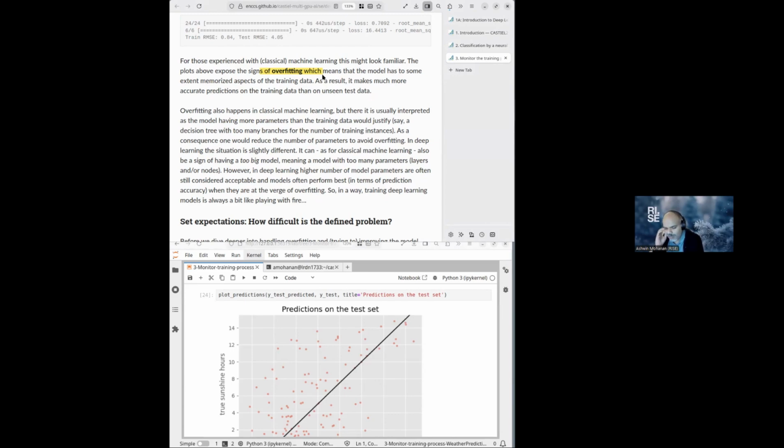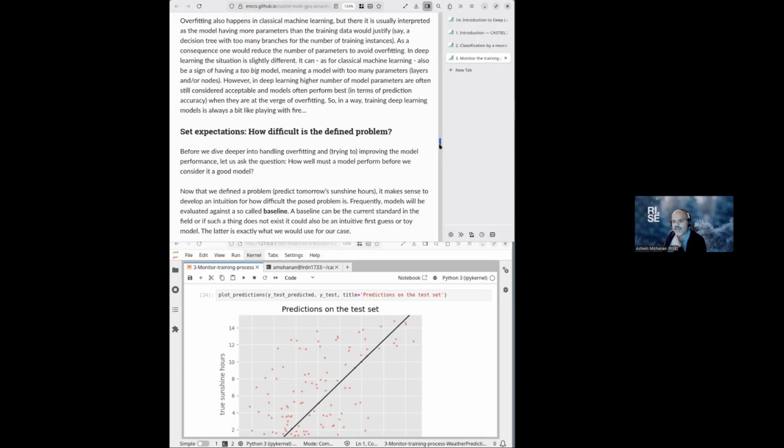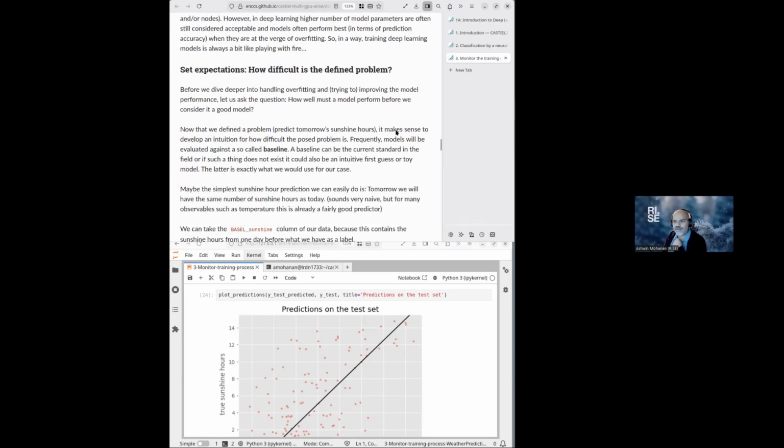So what we are seeing here is a classic example of signs of overfitting, which means that the model performs super good when it's just looking at the training data, but when it looks at unseen test data, it completely fails. So the model has only memorized some features which correspond to the training data. So one way is to set some expectations so that you don't go for optimizing for all eternity.